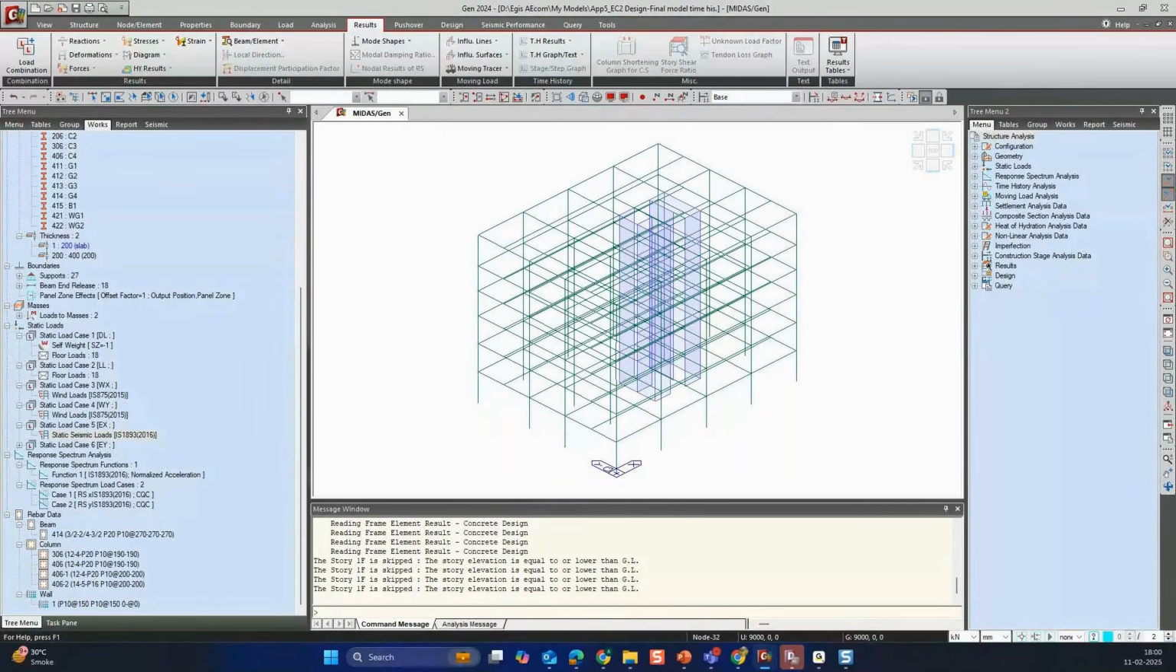Yes, there is a check for the axial stress for the column as well. Someone has asked that question. There is one more question, whether we can do machine type of foundations or not. Yes, we can do machine foundations as well.